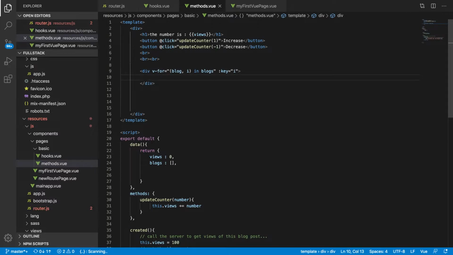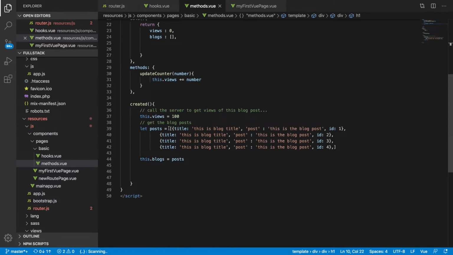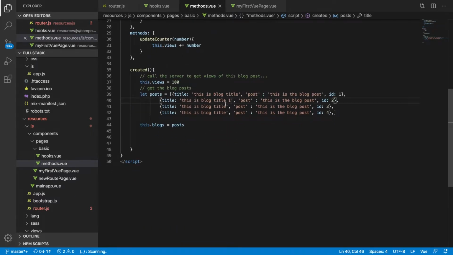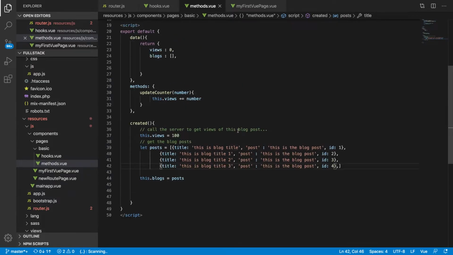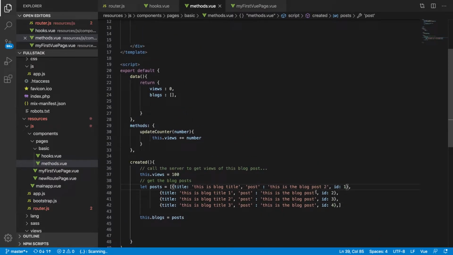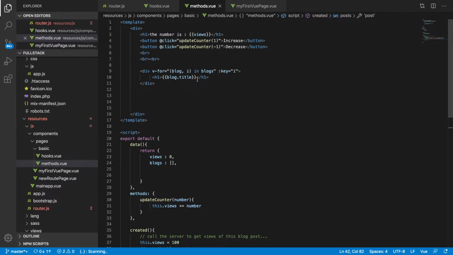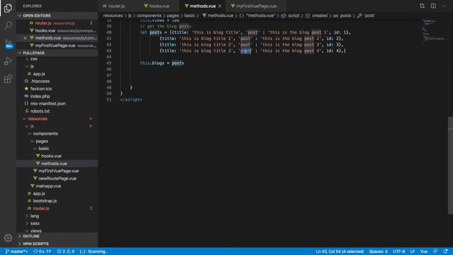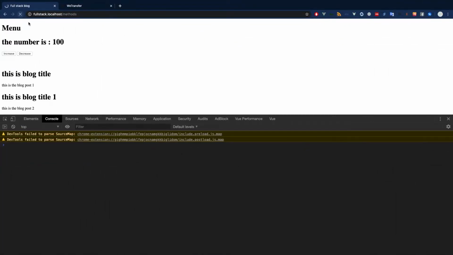i. Perfect. So let's have the title here. You see this blog has a title, so let's write blog.title. Let's change the title to 1, 2, 3. Same, let's say 1, so that it does look like different block items. And then let's have a p tag here and have the original blog post, blog.post. Perfect, we have it. Now let's check it out.